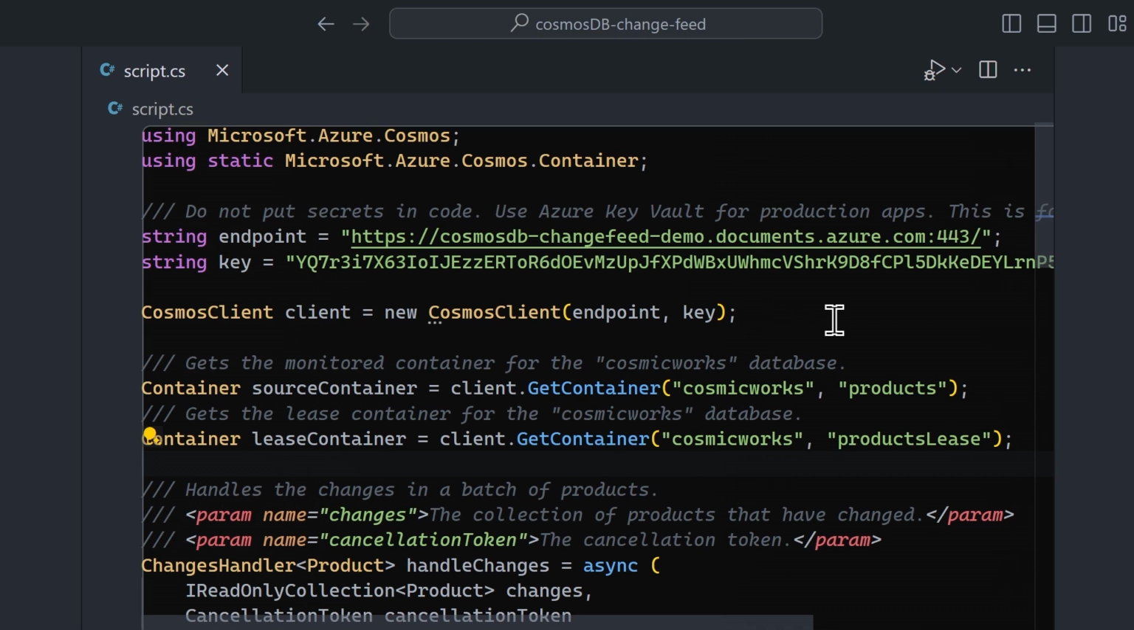Now, then we start by building a reference to the monitored container. The monitored container is the one that has the data that we are interested in.